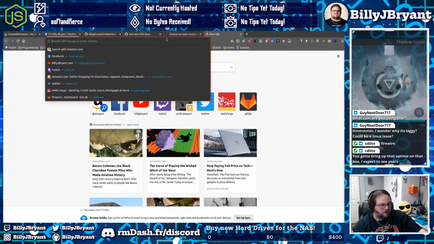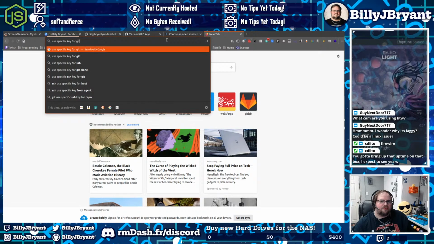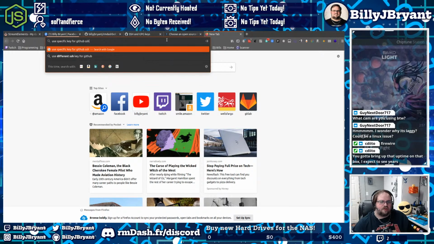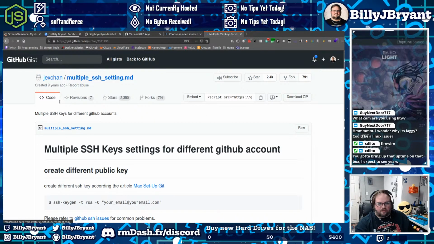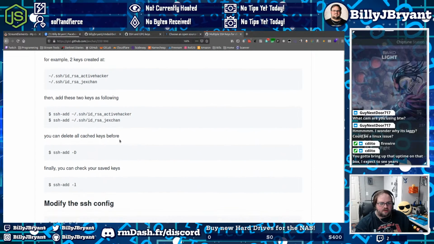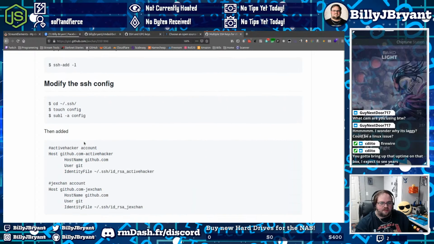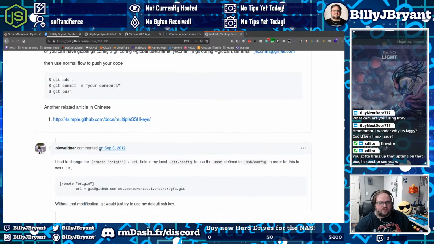I'm going to do a quick search just to show you how to do this. Use specific key for GitHub SSH. There's a couple of different ways that you can do this. Medium has a good source. GitHub also has a gist that someone's created apparently. So this is how you can create your key. You can add it to your keychain, and then you can set it up to use the right thing.